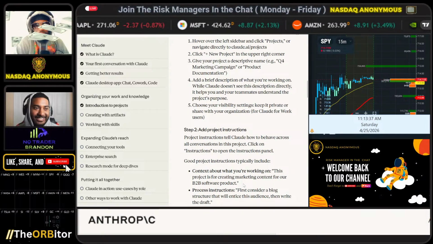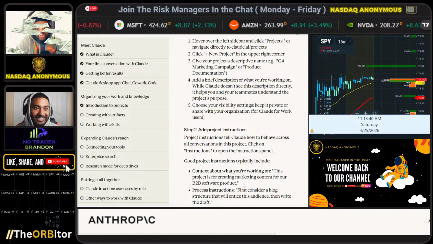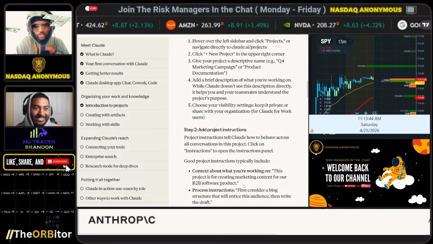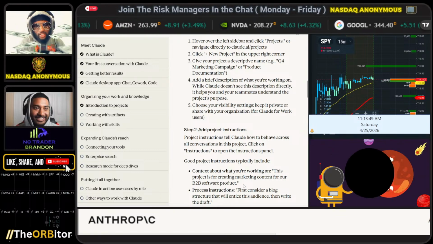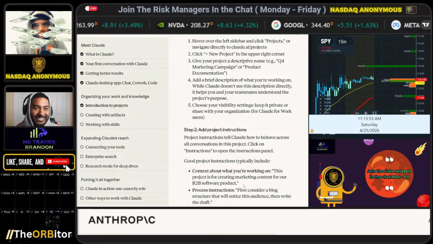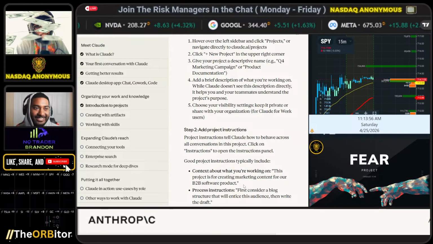4. Add a brief description of what you're working on. While Claude doesn't see this description directly, it helps you and your teammates understand the project's purpose. And 5. Choose your visibility settings. Keep it private or share with your organization, for Claude for Work users.